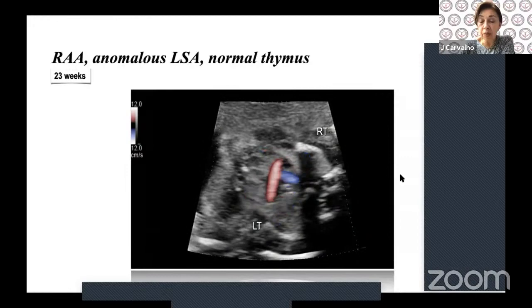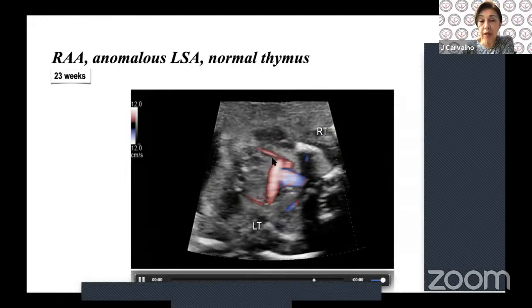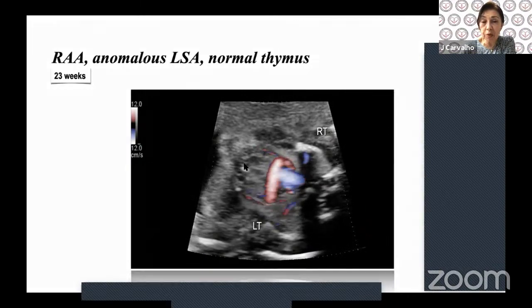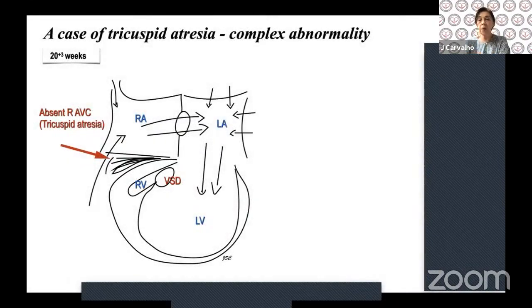It's not clear if the babies will be symptomatic or not, but you can say pretty confidently that the chances of having a 22q11 deletion here is low, because there seems to be a very well-developed thymus. Doesn't exclude, but it's very low.